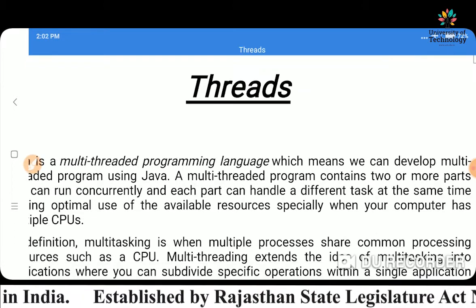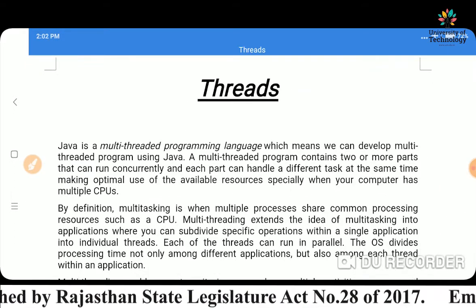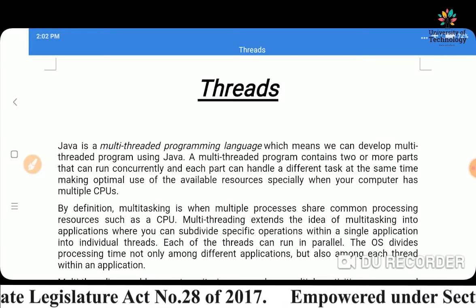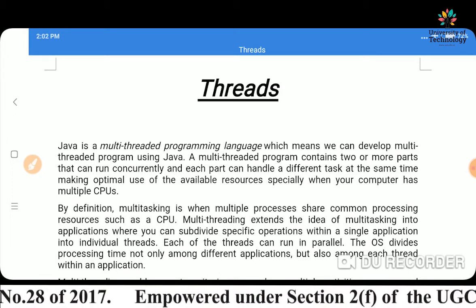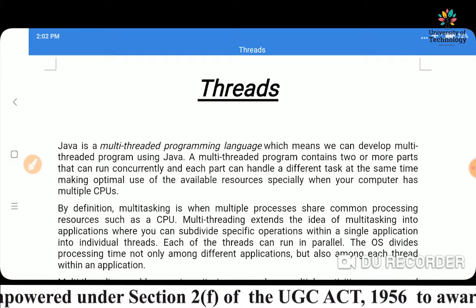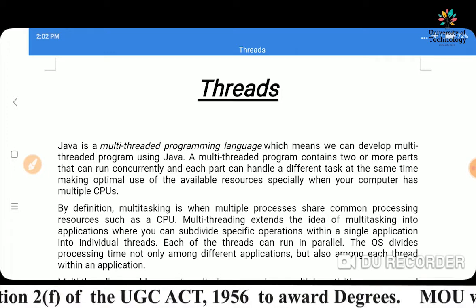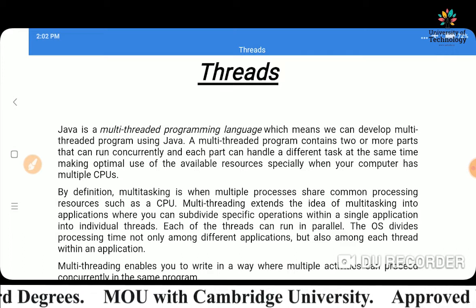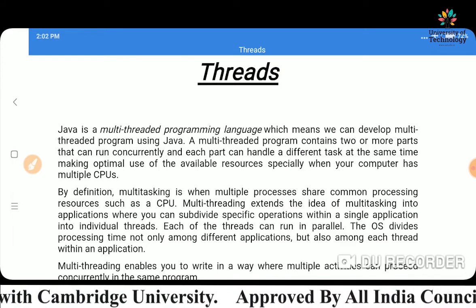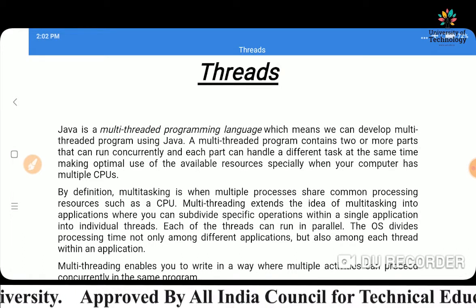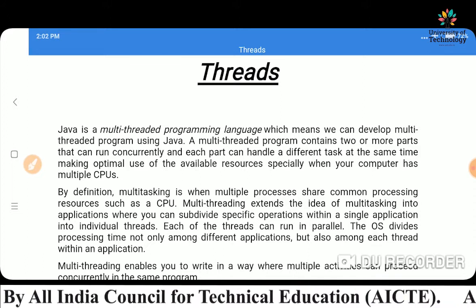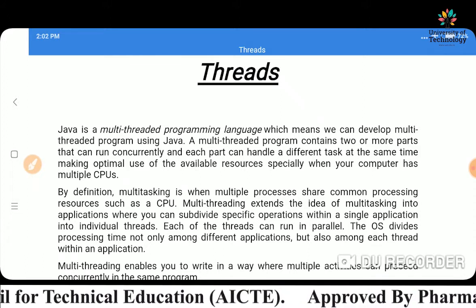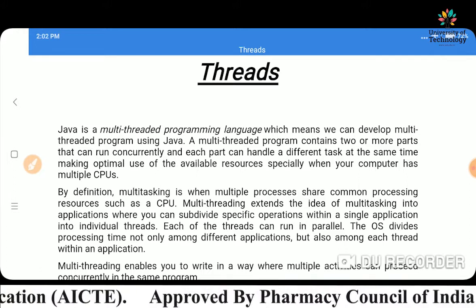So if we talk about Java, it is a multi-threaded programming language, which means we can develop multi-threaded programs using Java. A multi-threaded program contains two or more parts that can run concurrently, and each part can handle a different task at the same time, making optimal use of the available resources, especially when your computer has multiple CPUs.